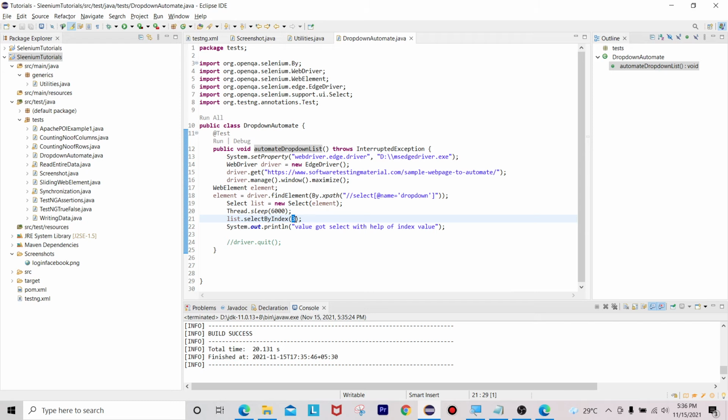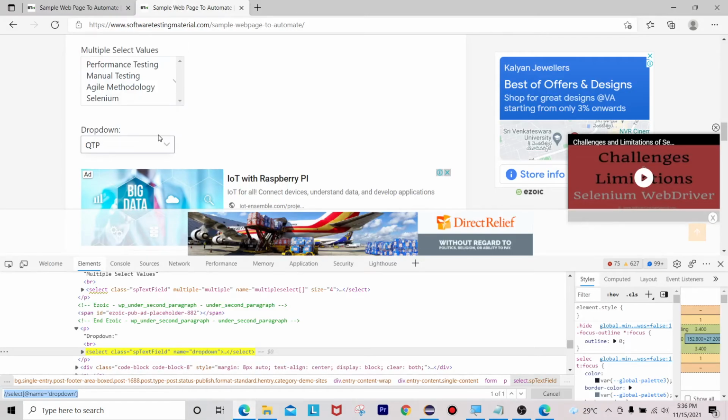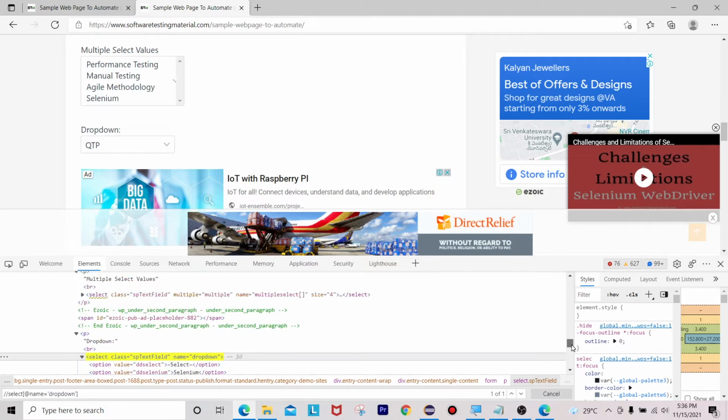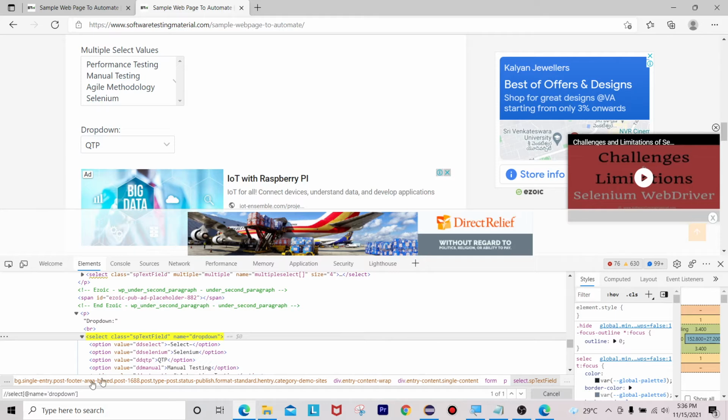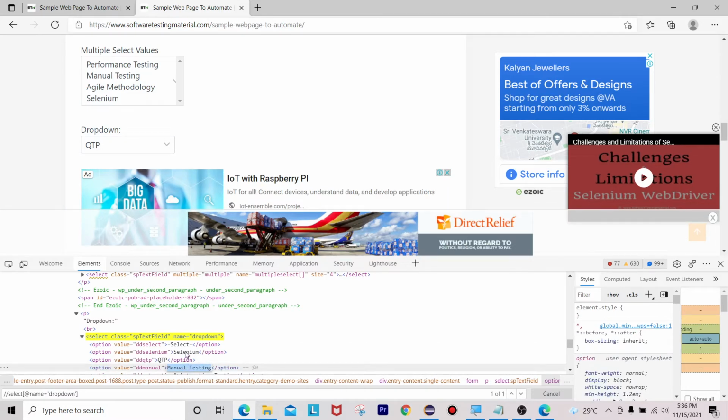Next I am going to show you select by visible text. What is select by visible text? It selects the options present inside the drop down list with the help of visible text. If you see here, we can find all these options present inside the drop down in the HTML code. So here I am going to select an option with the help of the method called select by visible text.